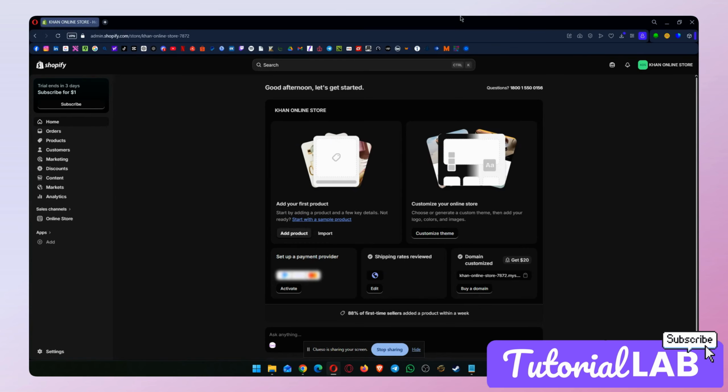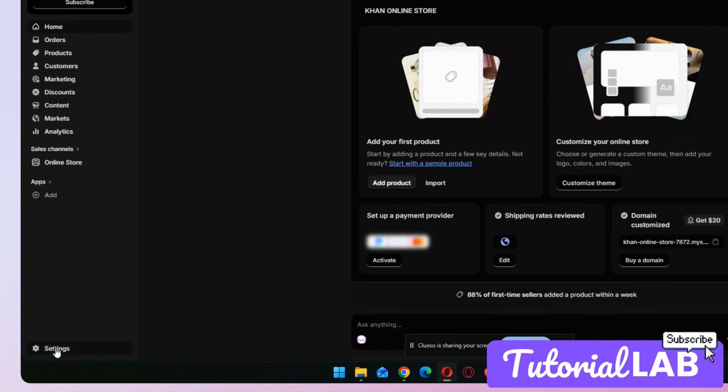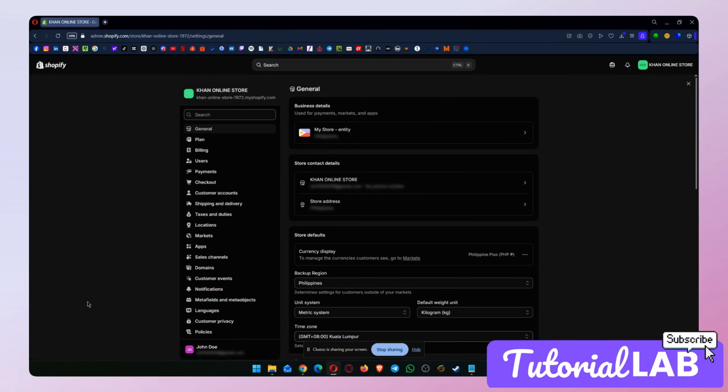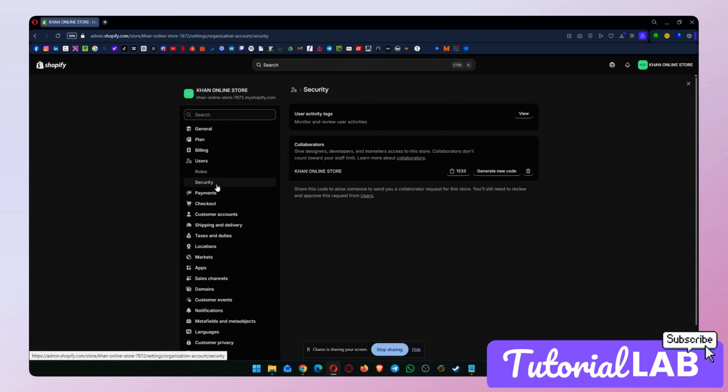Let's get started. From your Shopify dashboard, go to Settings. You can find Settings in the lower left corner, as shown here. Once you are there, click on Users. Then go to Security. Here you will see the Collaborators section, where the codes are located.